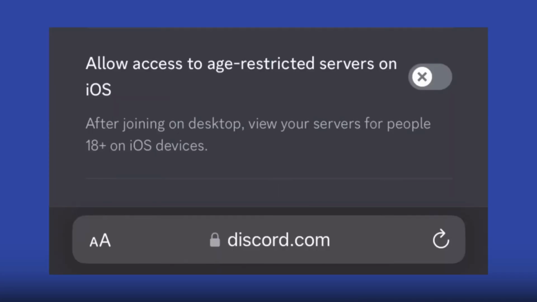After joining on desktop, view your server for people 18 plus on iOS devices. So go ahead and toggle on this switch to access age-restricted Discord servers on your iOS device.